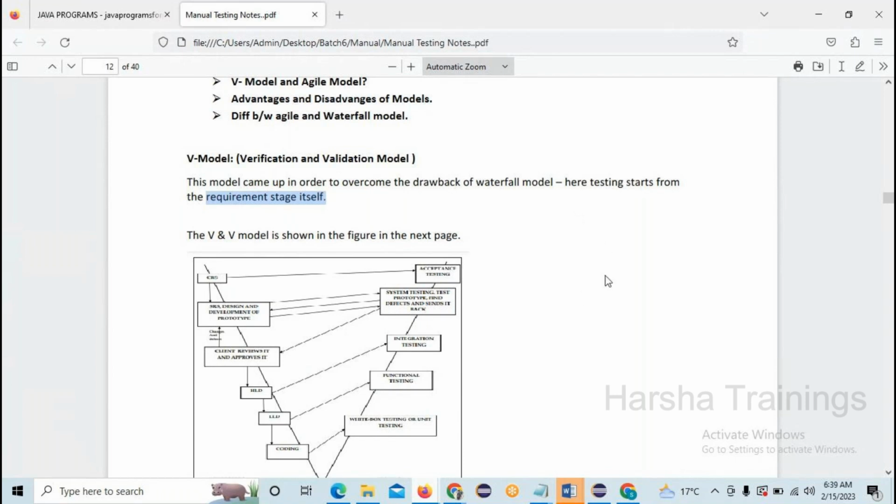Is it or not? There will be steps: requirement analysis, design, coding, testing. If the first three phases are completed, then only we come to the testing phase. Otherwise the testing people will be silent. They don't have any work to do. That is the major disadvantage in the waterfall. We are going to rectify the drawback in the V model.